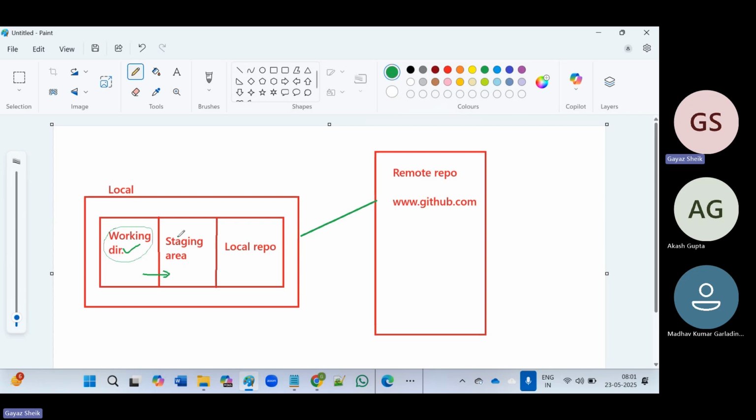This staging area is like a temporary storage location. It is available logically only. We cannot see the staging area physically. Through some commands only, we can see what files we have in the staging area. Staging area is like a temporary storage location.